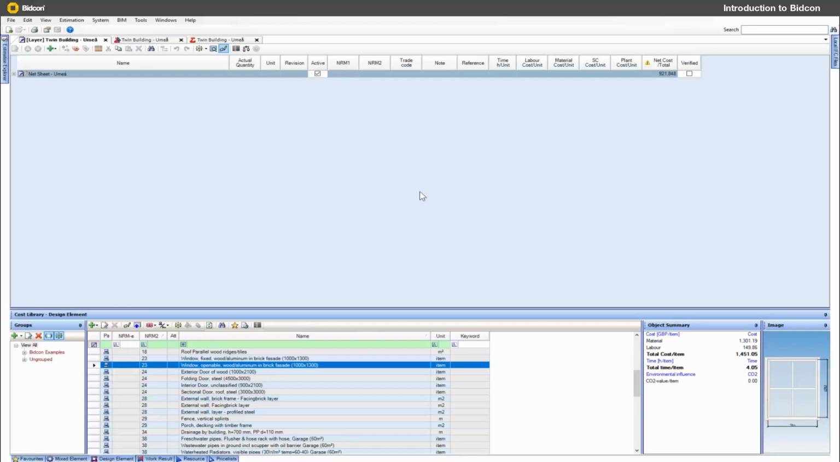So I work for Licosoft Sweden specifically, and we've been around since the end of the 70s, and Bidcon is our third generation of estimating software. They usually last about 12 to 15 years each.